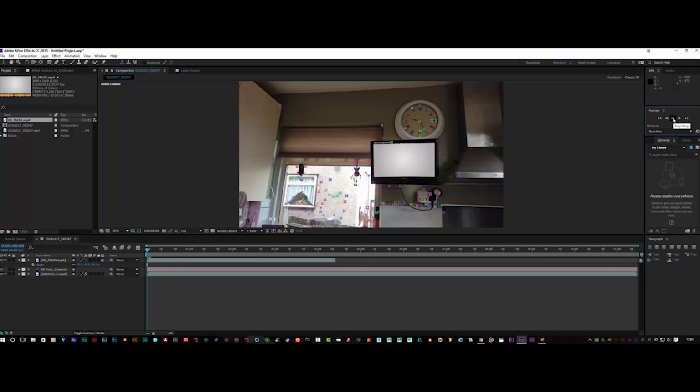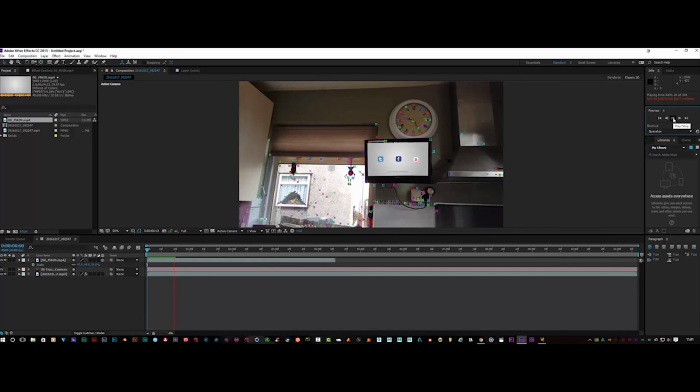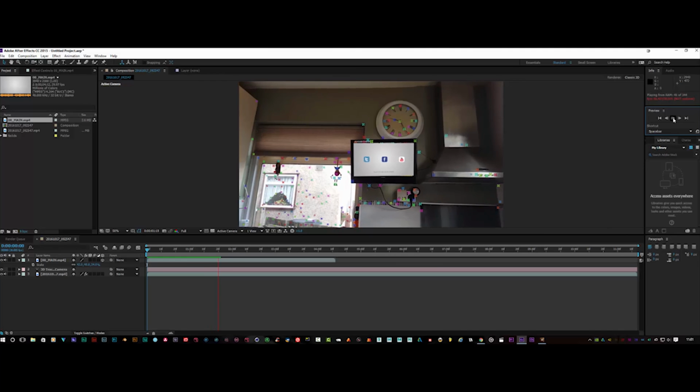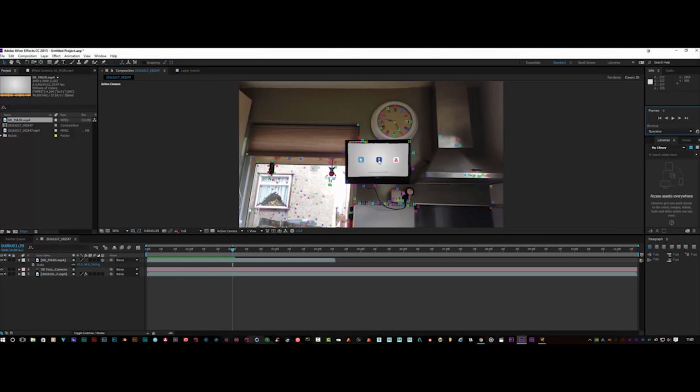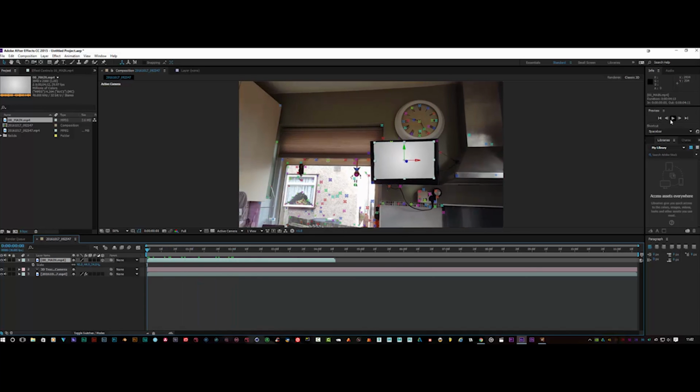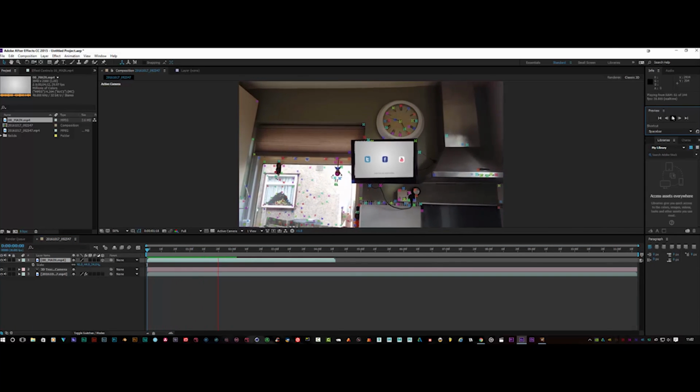Now, hopefully, when we play back, we have our replacement screen on our TV, which is pretty goddamn cool. All we have to do is fix and cover up the bits that we don't want to see behind the screen. You know, feather it out, fix it up, make it all look absolutely stunning. Like so. And there you have it, guys. Quick and simple screen replacement in After Effects.